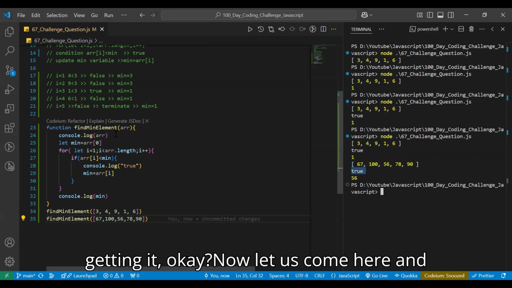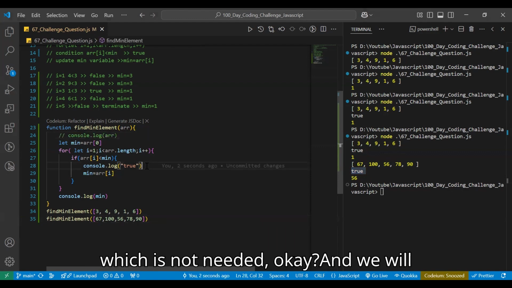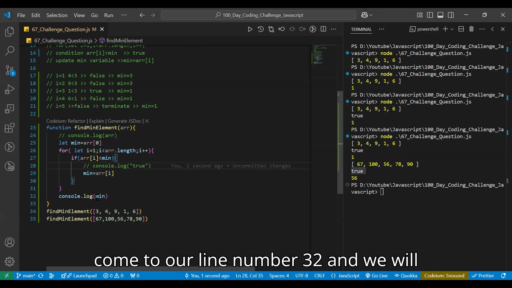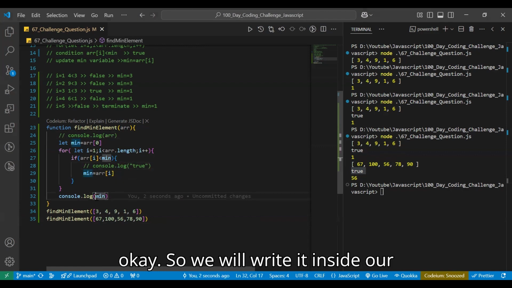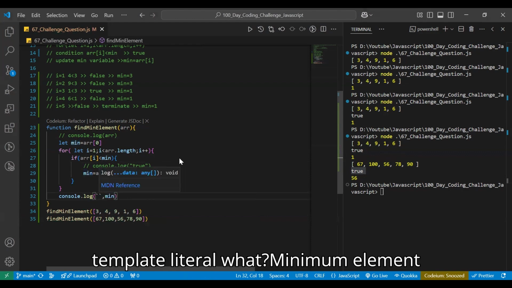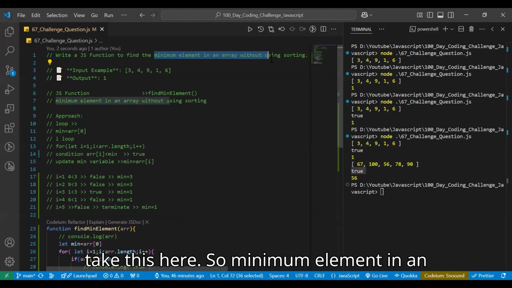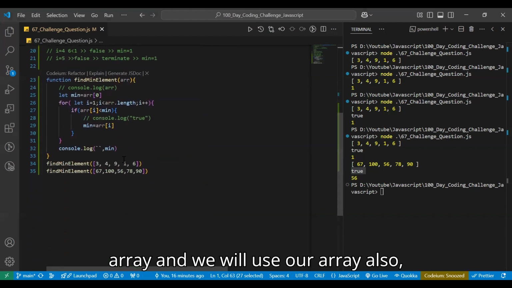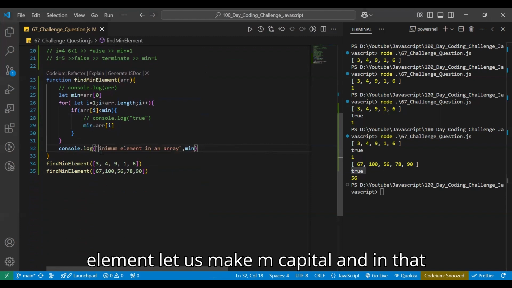Now let us come here and we will comment out the other console.log which is not needed, okay? And we will come to our line number 32 and we will improvise this console.log statement, okay? So we will write it inside a template literal. Minimum element from that particular array is what? Let us take this here. So minimum element in an array and we will use our array also, okay? So I will write here Minimum element. Let us make M capital, and in that array, okay?